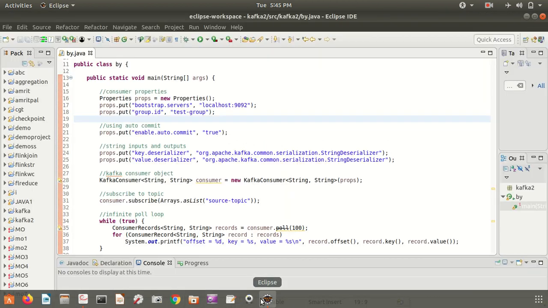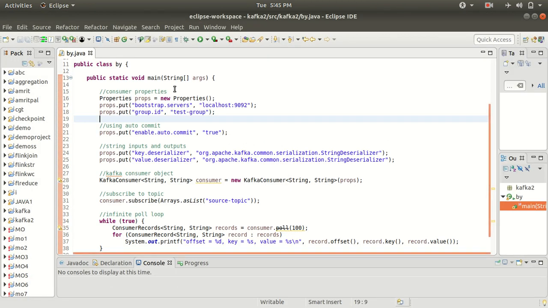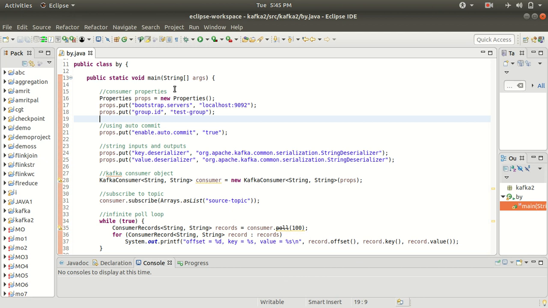Now coming back to the code again. In this case, I've already set up everything. The Java project has been made. I've configured the build path, and I have added the external jar files from the Kafka installation. So everything has been done. Let's just go through it again.